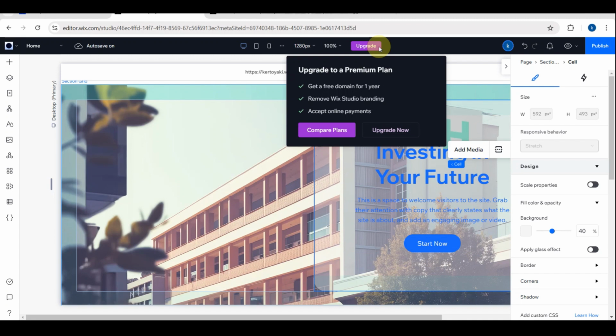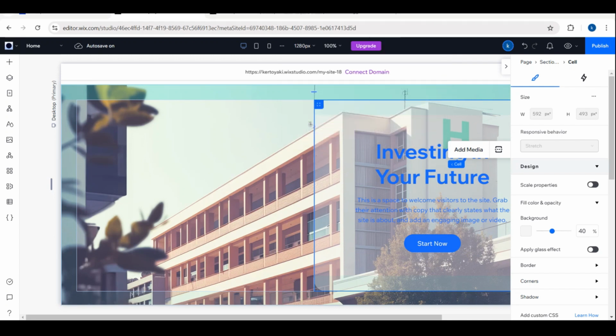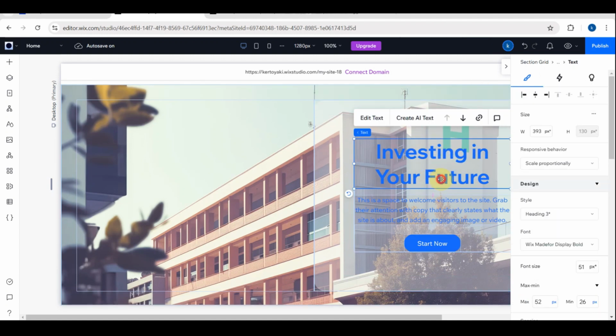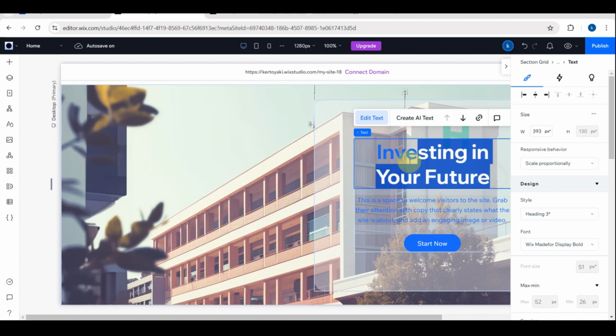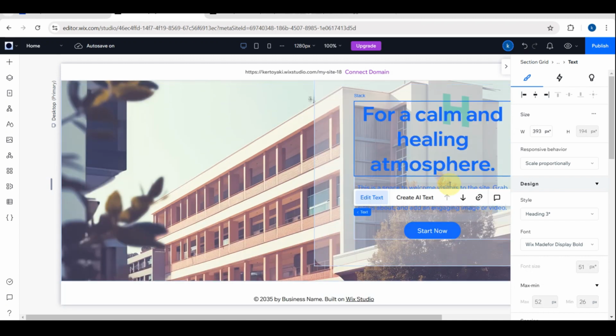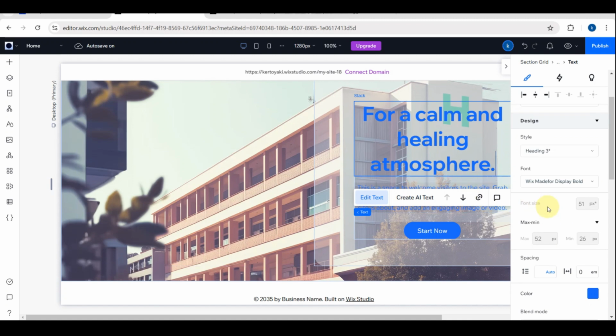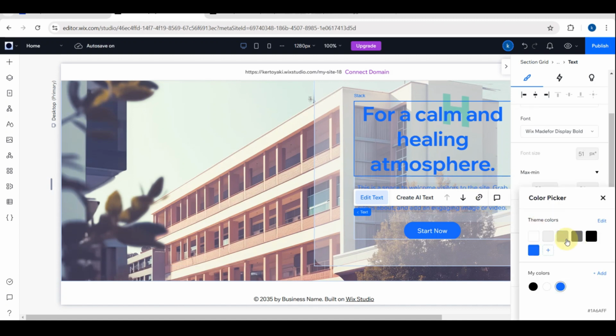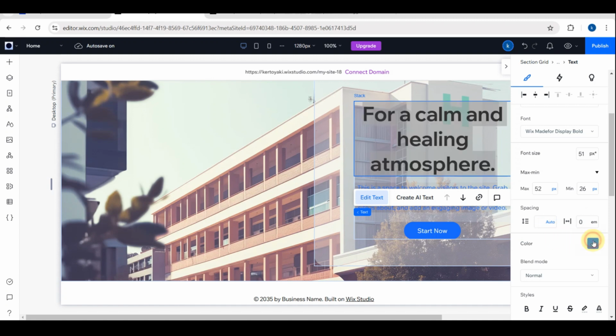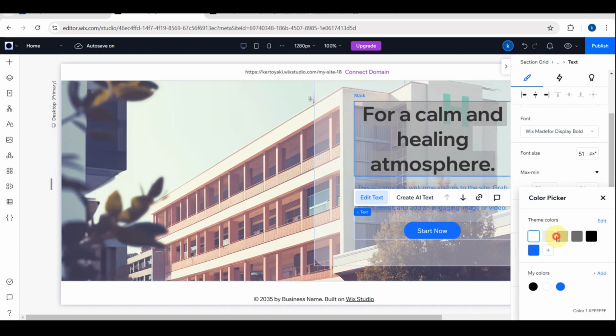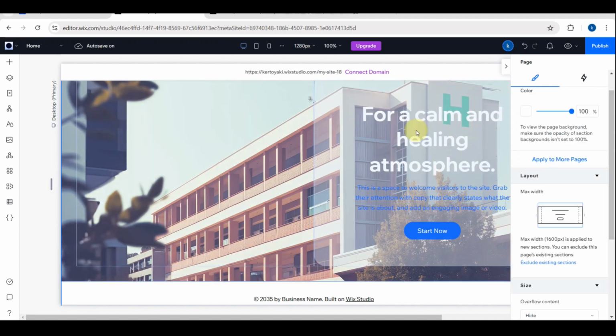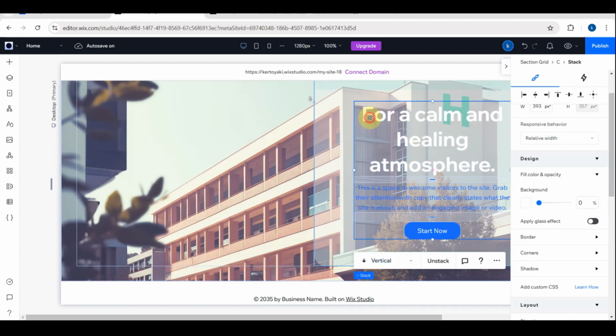In customizing your homepage, you can click here. As you can see, you can change this to your hospital name, and at the top you can also replace it with your welcoming address or your welcoming phrase. For example, that one is for a calm and healing atmosphere. And for example, that one is changing the color of the font. Of course, this is the first thing that the visitor sees on your website.